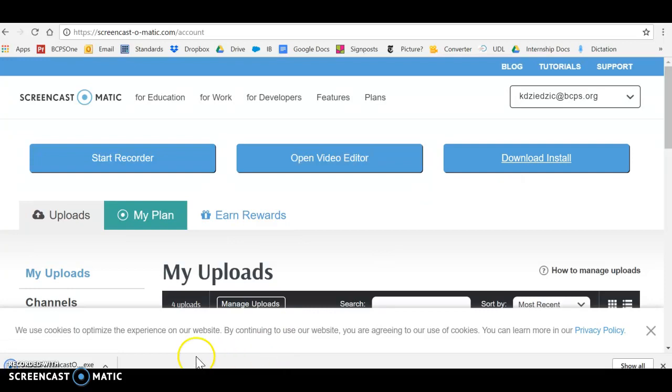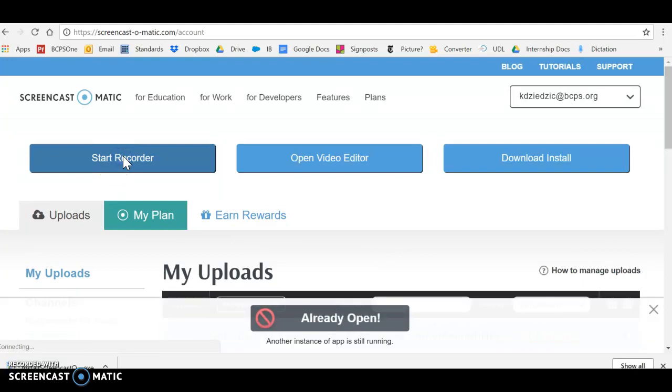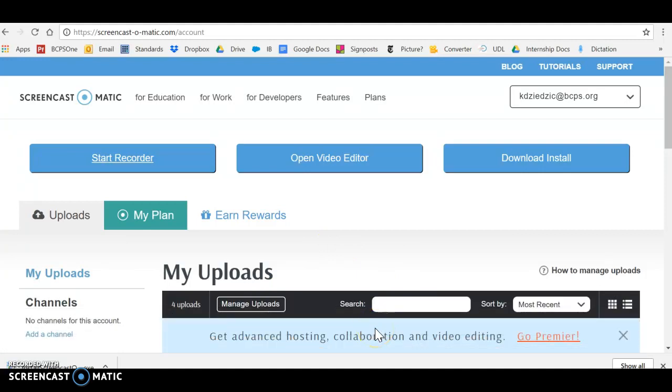You will see a document pop up on the bottom of your screen. You'll just want to click that and then follow the steps that it asks you. Once you have that, you only have to do that the first time. Then when you log in in the future, you just click Start Recorder. Mine says it's already open because I'm using it with you guys already.